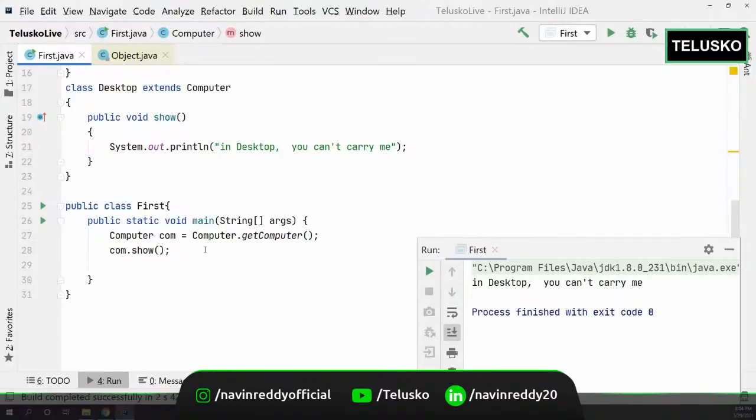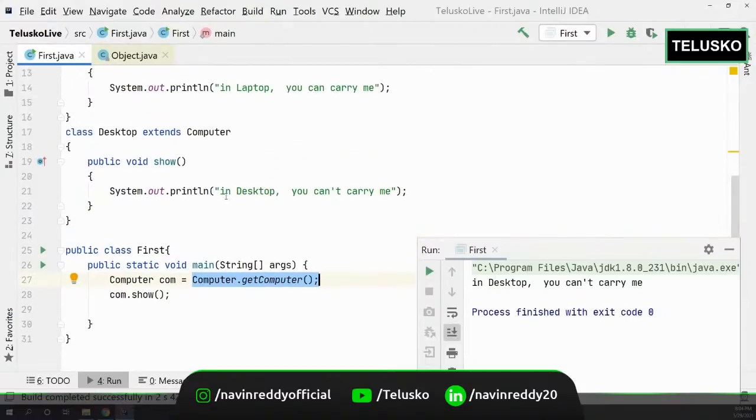Okay, so someone asks, what if you say new laptop here? Again, you will get the laptop method. So it depends upon what type of object you are passing. Cool. So now let's go forward and do something else.